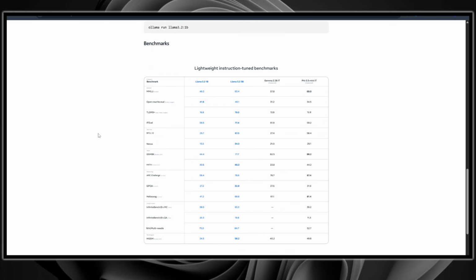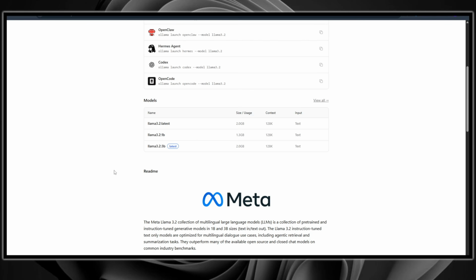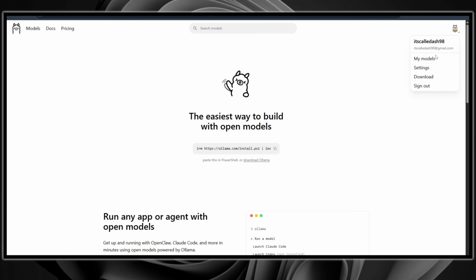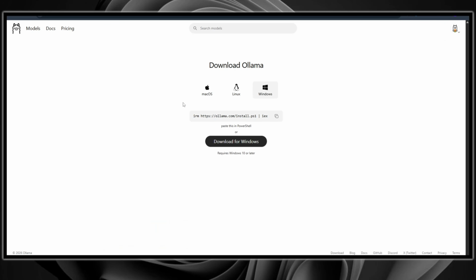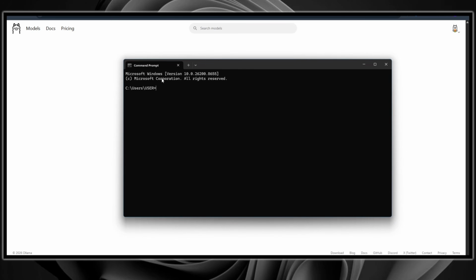Alright, so keeping in mind the hardware and the storage requirements, let's say I want to download this model, for example. All you have to do is go to ollama.com and then click the download button. You can either run this command in your command prompt or PowerShell, or download for Windows. Once you've done that, you go ahead and open up your command prompt. And then if I type ollama list, you will see what local models I've already got downloaded.